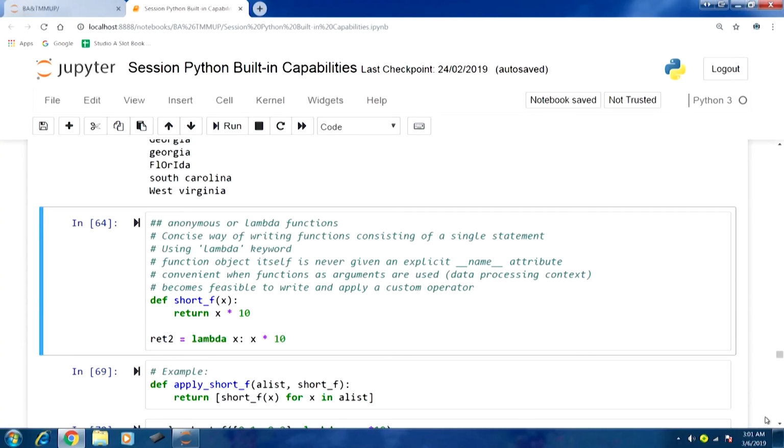So, these are lambda functions, or anonymous functions. They are a concise way of writing functions consisting of a single statement. For this we use the lambda keyword. A function object itself is never given an explicit name attribute, so we won't be calling these lambda functions by name. That is why they are also called anonymous, because they don't have any name. Typically they are used because they are supposed to have a single statement.